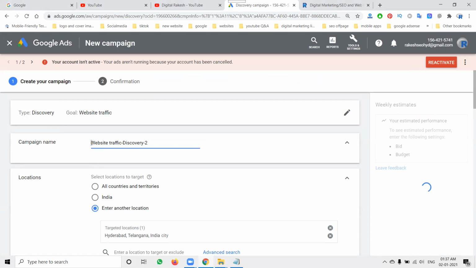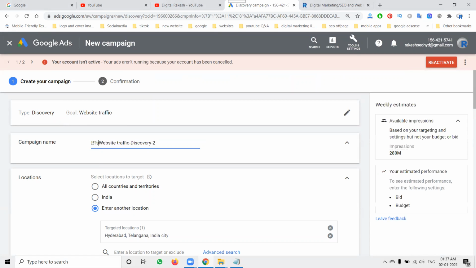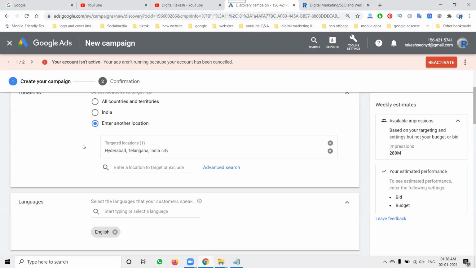So I can write my campaign name so people can understand the purpose. In this Google AdWords campaign, the display will be different. First of all, my goal is website traffic. Your goal is set. Second, first you create a campaign, after that we create an ad group, and after that we create ads.